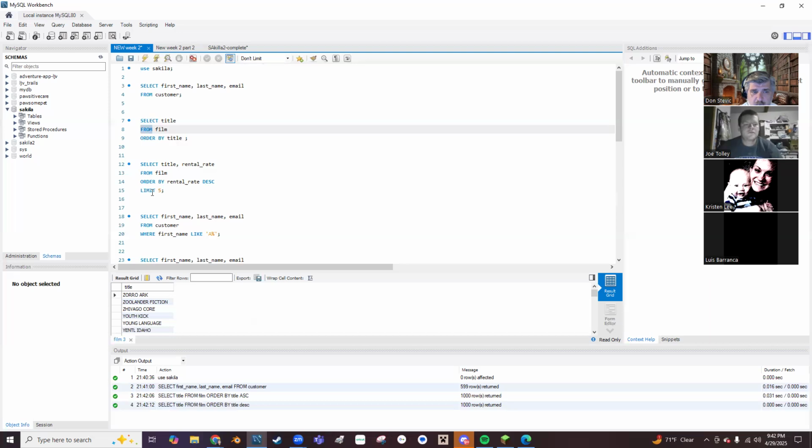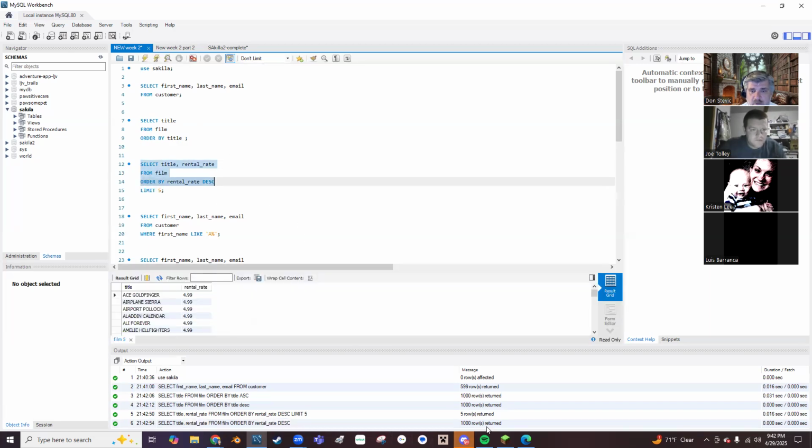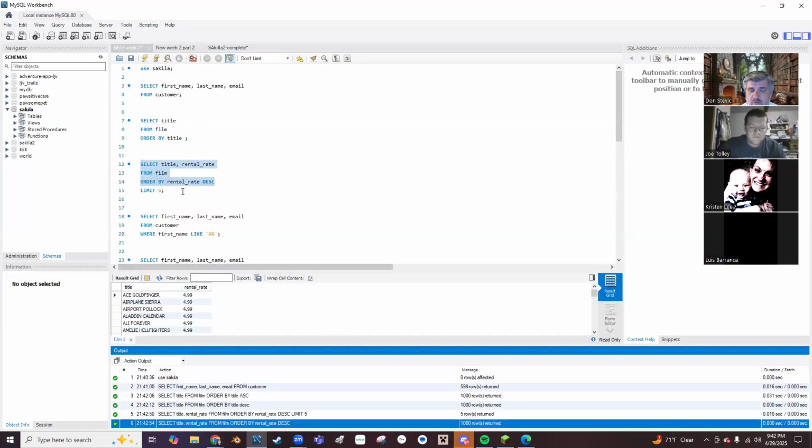So here's a command that we don't see a whole lot of. I'm selecting the title and rental date from the film table. I'm ordering it by rental rate descending, but I have this limit 5. Any guesses as to what limit 5 does? It just gives me the top 5 results. If I did it without, it would give me everything. Give me over 1,000 rows, but I just want the first 5.